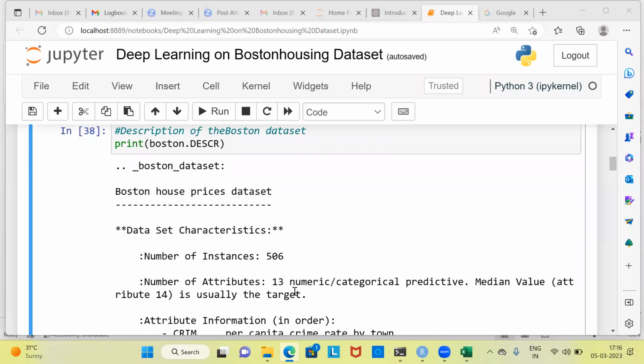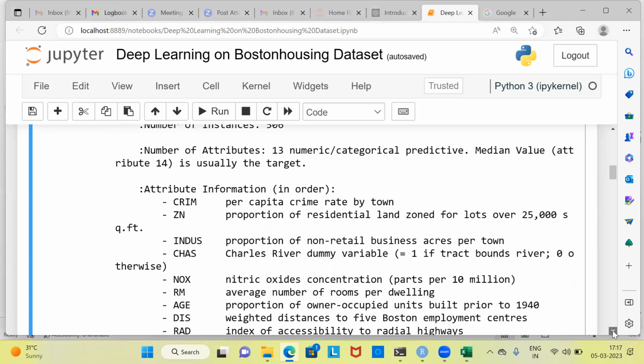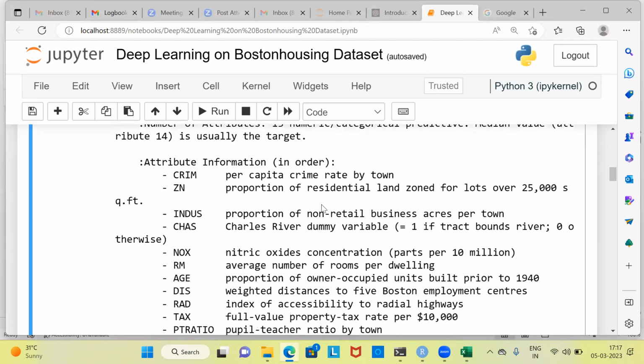Number of attributes is 13. The median value is usually the target. Of course, we agree the median value of the housing price is what we will be using as the target. Let's quickly look at the description of some of the variables. The first one is crime. What does this indicate? This indicates the per capita crime rate by town. I repeat, this indicates the per capita crime rate by town.